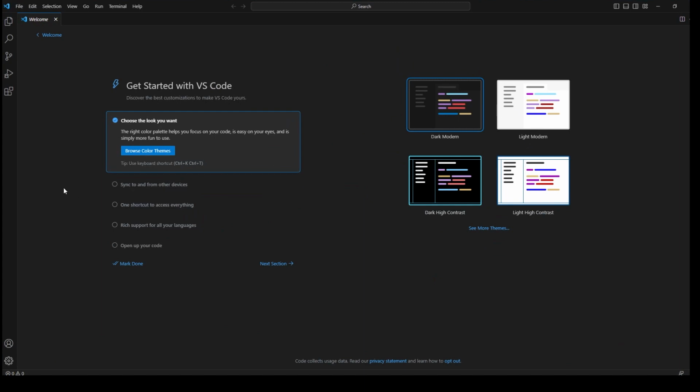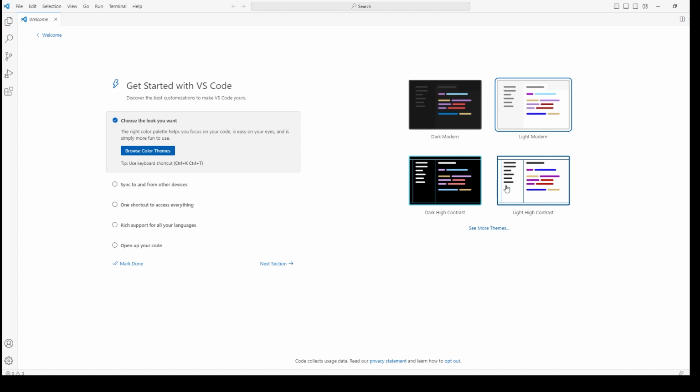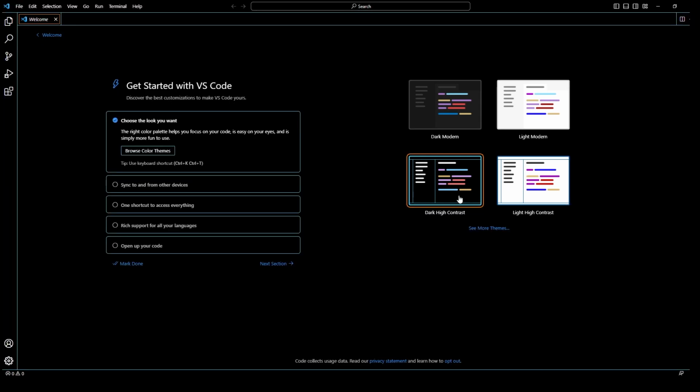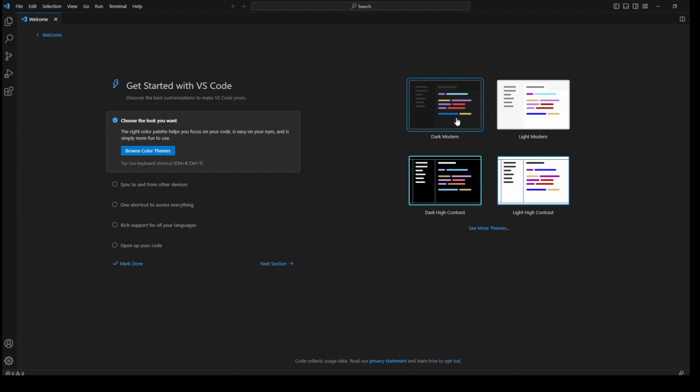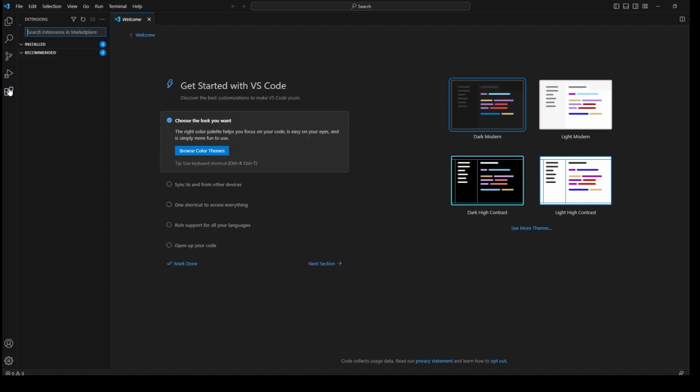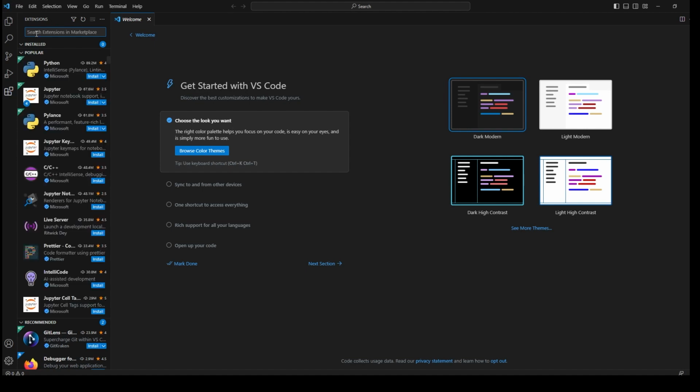Here we now have the chance to choose the theme that we want, either light mode, or I'll leave mine in the dark mode. Let's make sure to install certain extensions by clicking on the extension tab, by clicking on the extension icon, which will open the search bar for us.